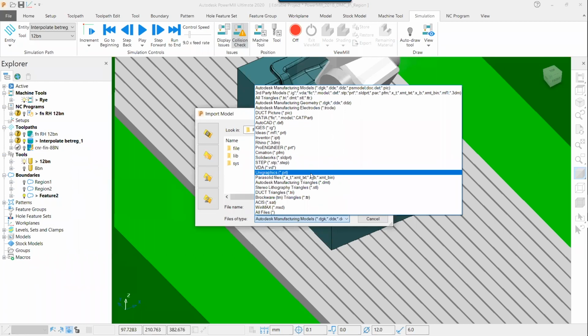A recent update was the ability to export as a STEP file, or as a Fusion file as well. So what that means is you have your setup inside of PowerMill, and you can export a setup as a Fusion 360 file type, open it inside of Fusion 360, and you will have the ability to make changes inside of that software.